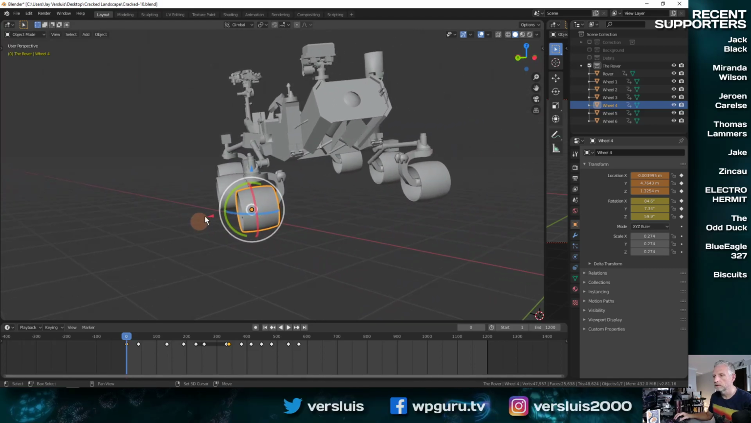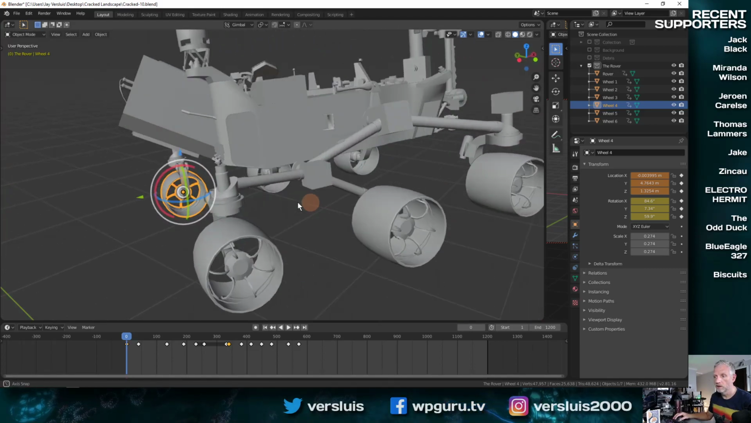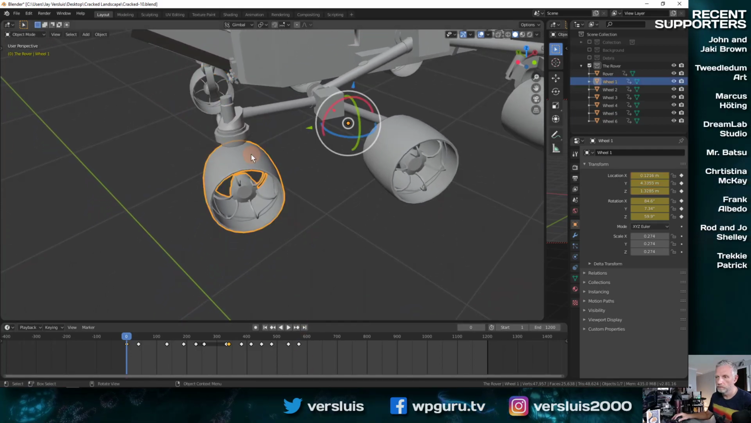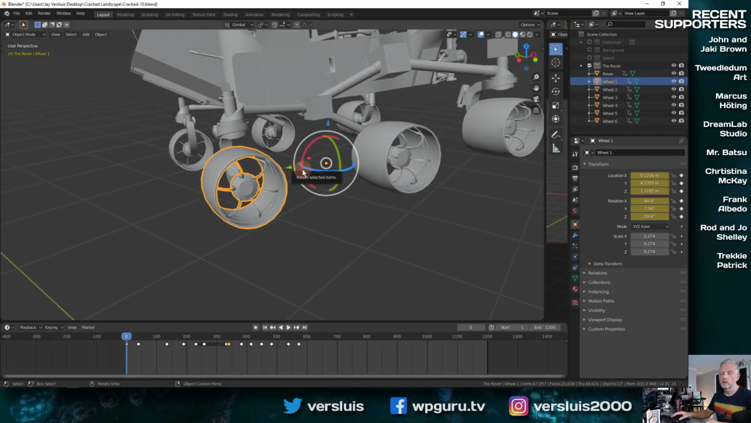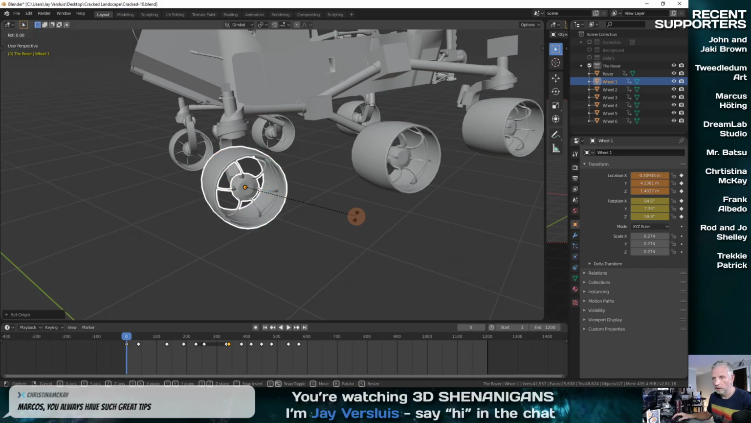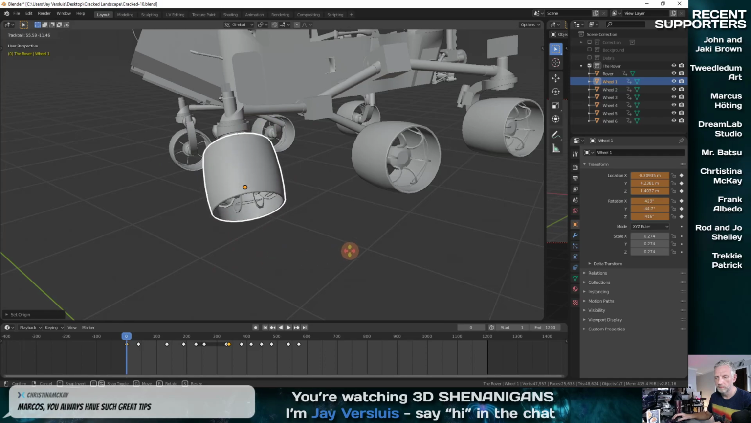Let me try on one of our other wheels, since we have six. Doesn't R twice just lock in the axis though? So let me first put that origin into the geometry. And then if I go R and R, doesn't that just lock? Nah, that does not do good things.